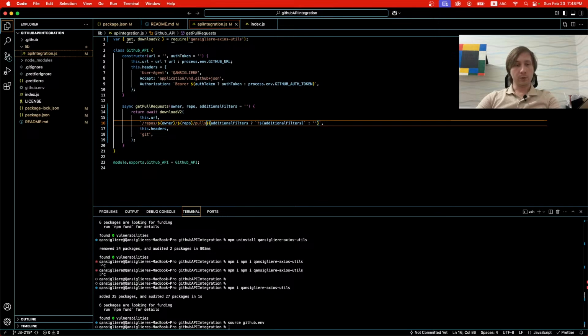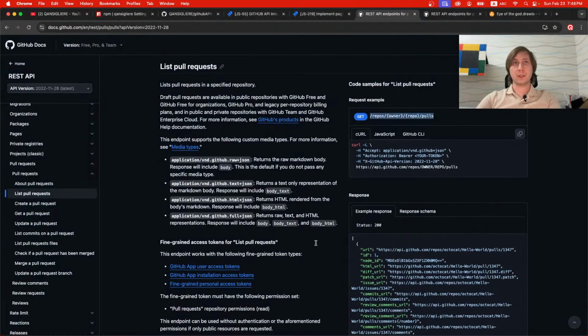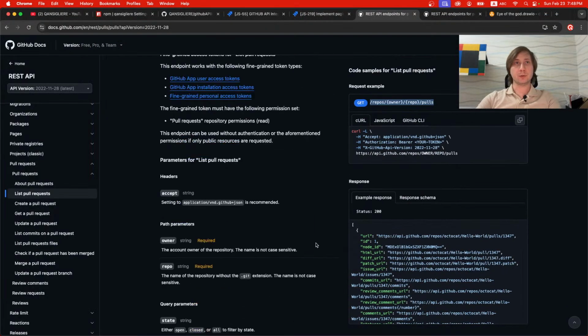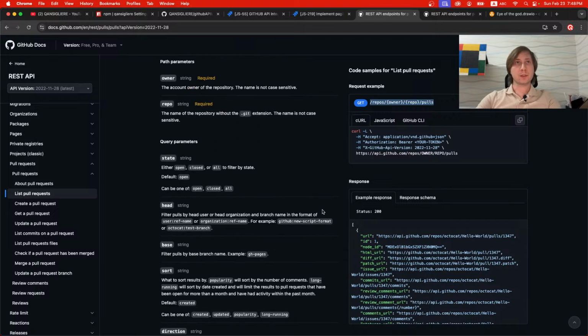Why do we need to use additional filters? Because we can upload information about all available pull requests, or we can filter them by open or closed state. For example, here we can use apply with state filter, and this filter can have values open, closed, or all.